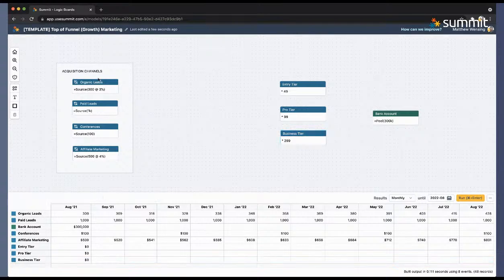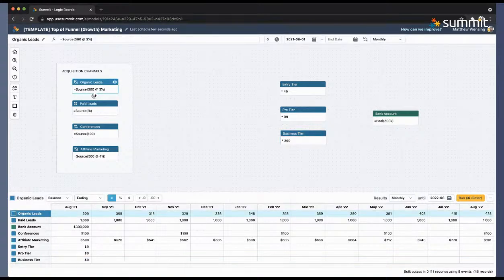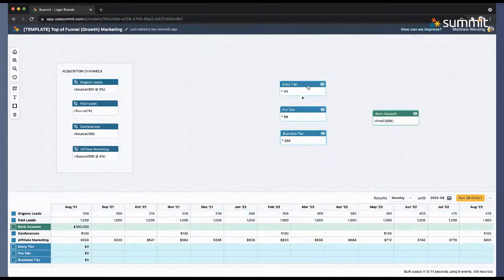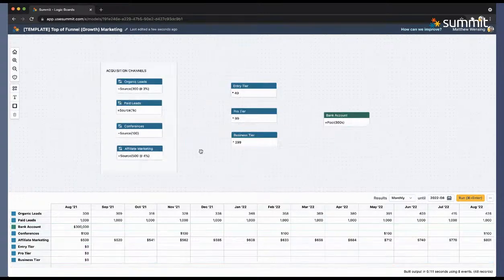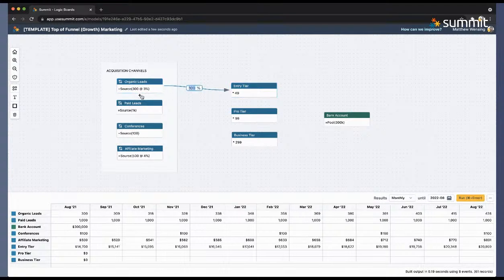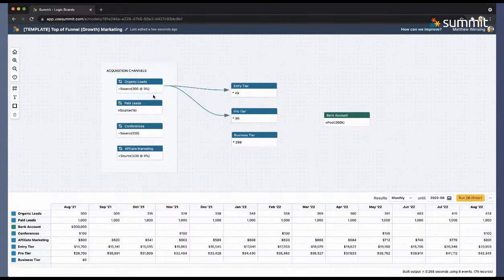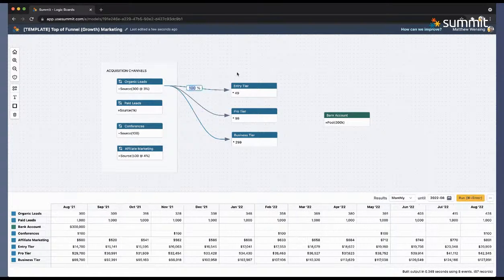So, of our organic leads, we can actually bring this together. We don't need to be so far apart. I'm not sure I need all this space. So for organic leads, let's say that we convert some to entry and some to pro and some to business. We can just say that our conversion rate to the entry tier, because it's organic traffic, people just want to kick the tires and try it out, maybe it's 70%.